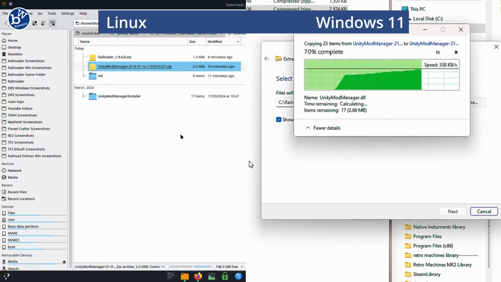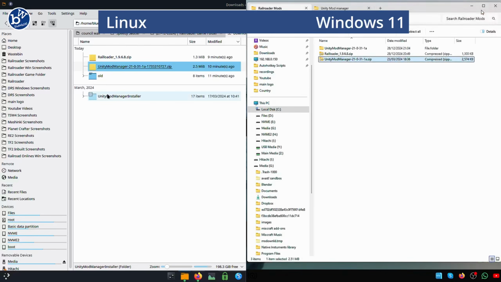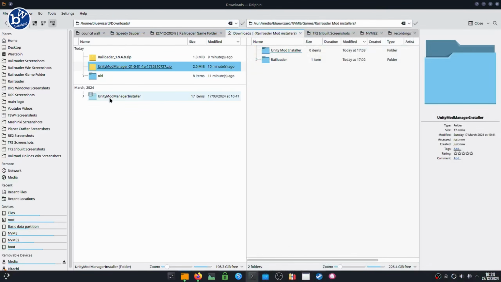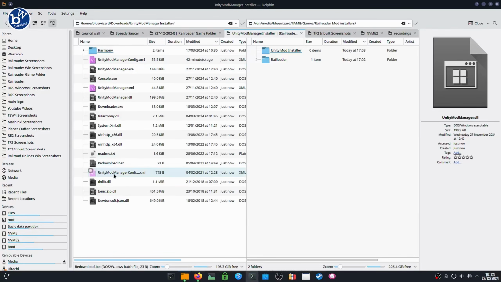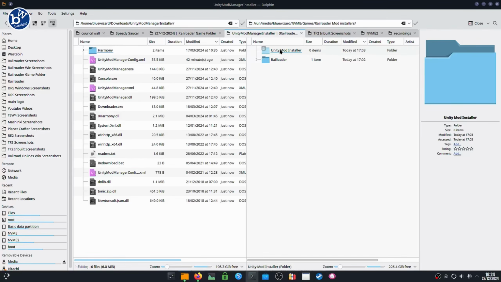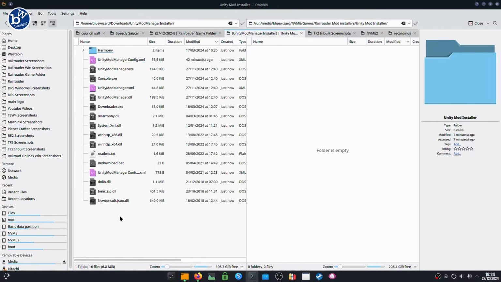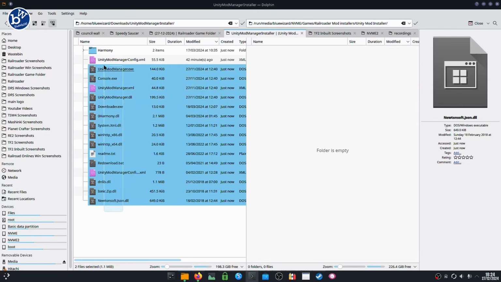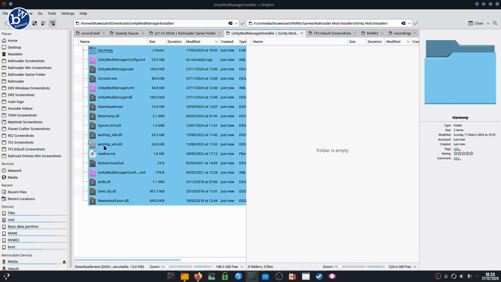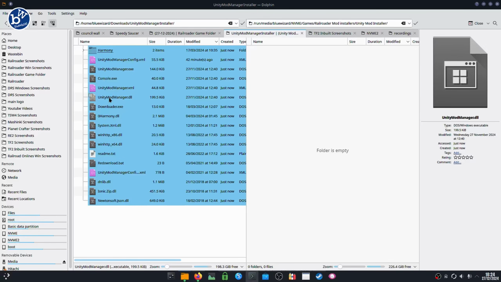Now both Windows and Linux have the exact same thing, so we now have extracted this Unity folder, and these are the files in it. So on the right hand side, we want to go into that folder, back on the left hand side, go to the bottom, click, hold your mouse button all the way to the top, so then we've actually got all these files. Now there's two ways we can do this.